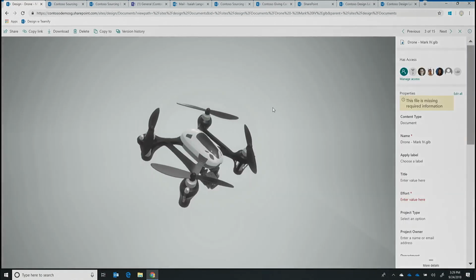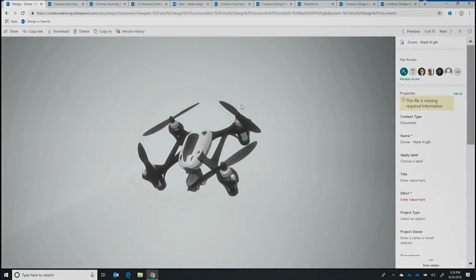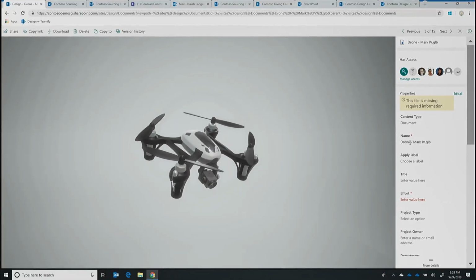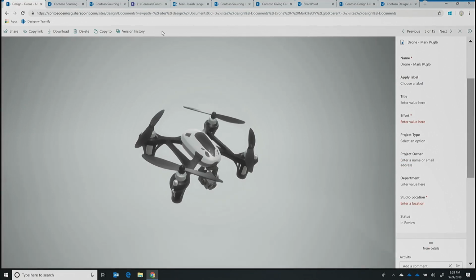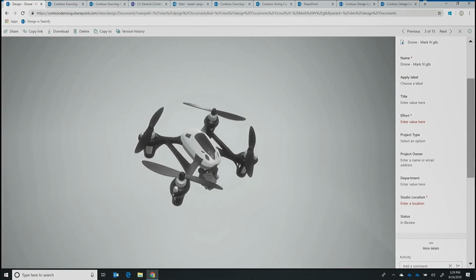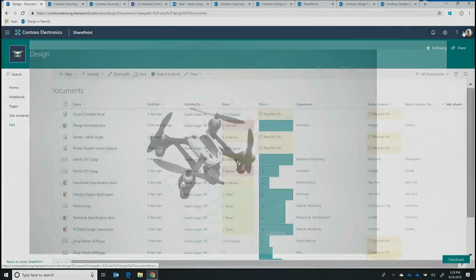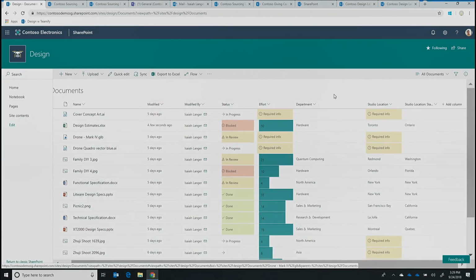I can slide out the info pane and interact with the document right here without leaving the context. Again, I have my metadata right here and all of the commanding that I would expect for an element inside this document library. So I'll close that out. And as I mentioned, we support over 300 file types for previews right now, and more coming.